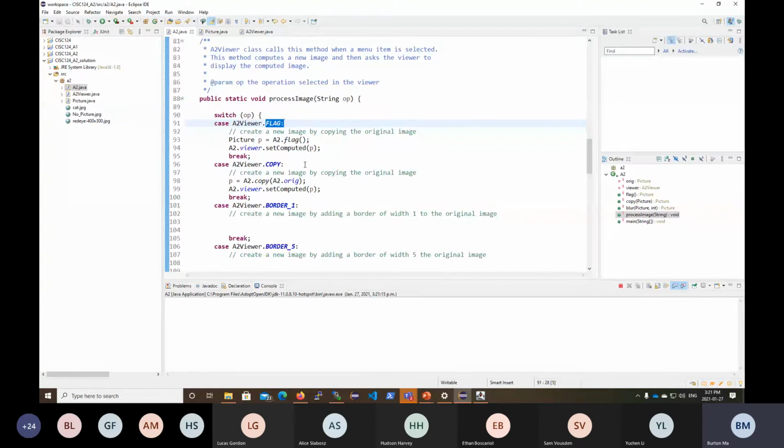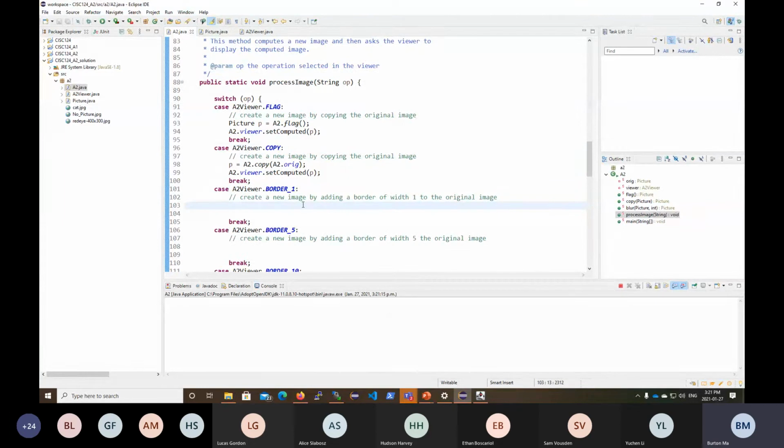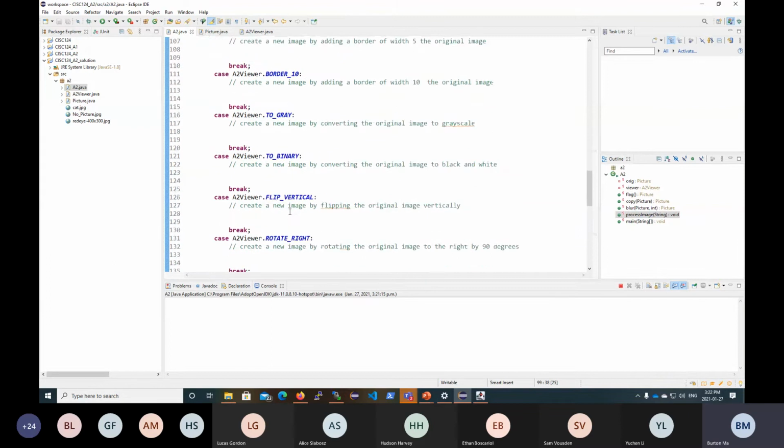So that's the flag command. When you run the copy command, it's this part that gets run. When you run the border command, a border of pixel width 1, you need to insert some code here that calls your method that adds the border and then shows the computed image. All of your cases are going to look something like this. P is the picture. You're going to call one of your methods here, so here you'll call the border method, and then you'll say A2 viewer set computed P, and that will change the picture in the viewer to your new computed picture. All the cases here will look the same.